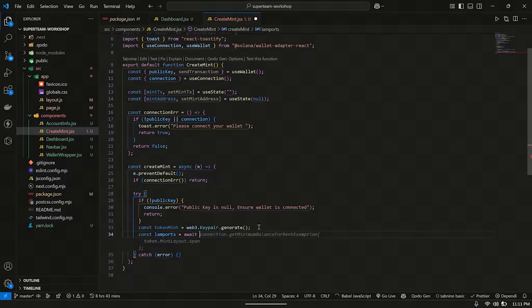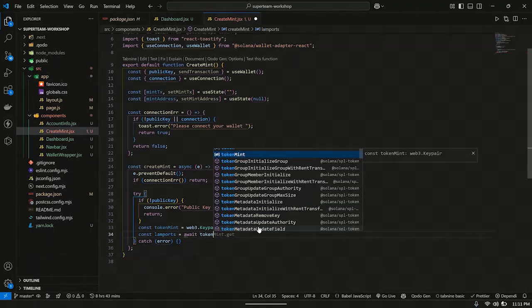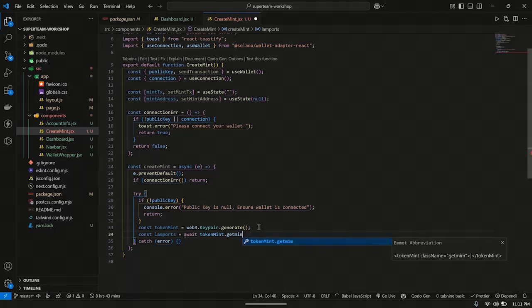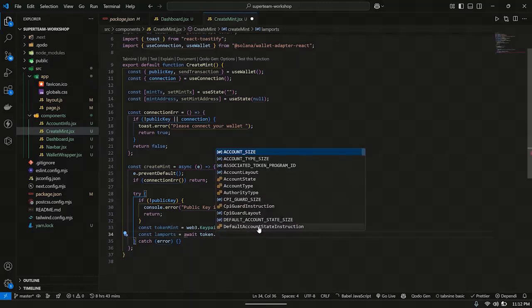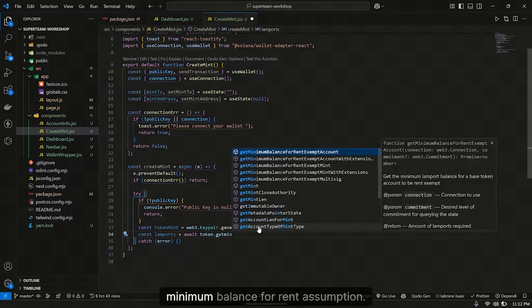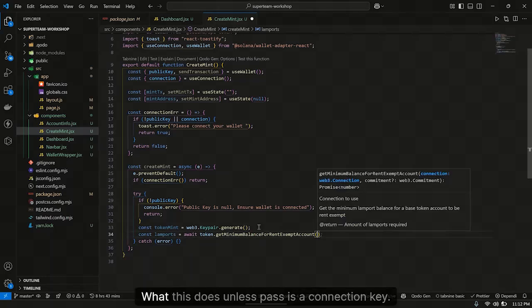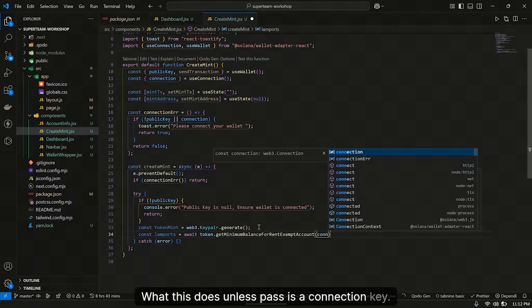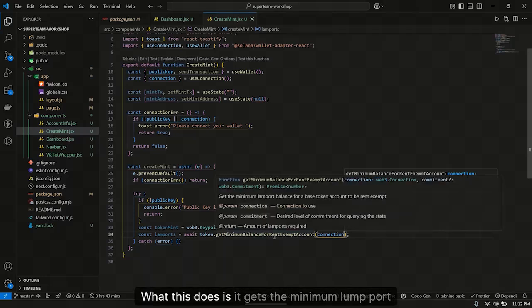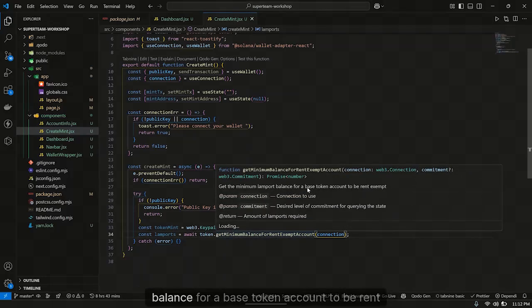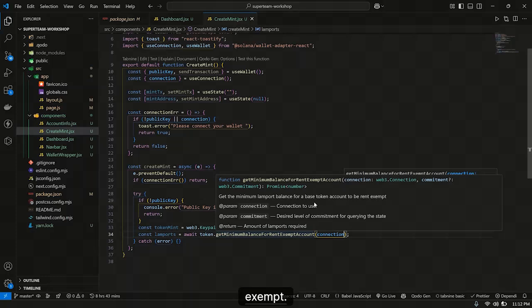So bit dot get minimum balance for rent exemption. This is a token function, not token mint. Let's pass it the connection. What this does is it gets the minimum Lamport balance for a base token account to be rent exempt. It takes in the connection to use and the desired level.